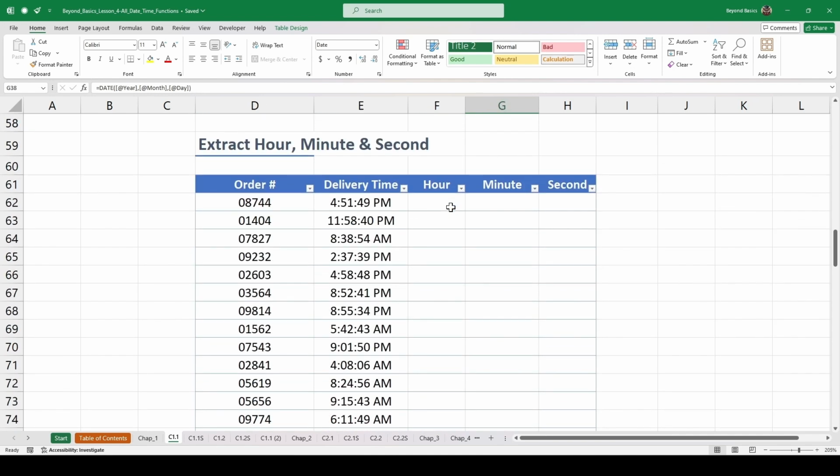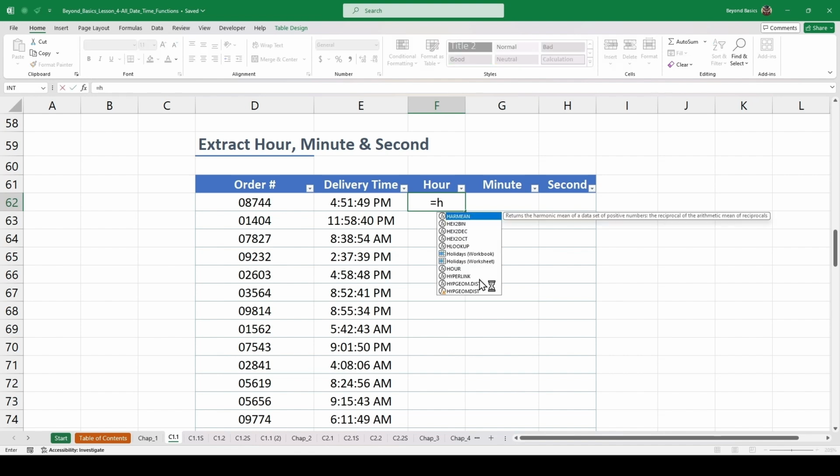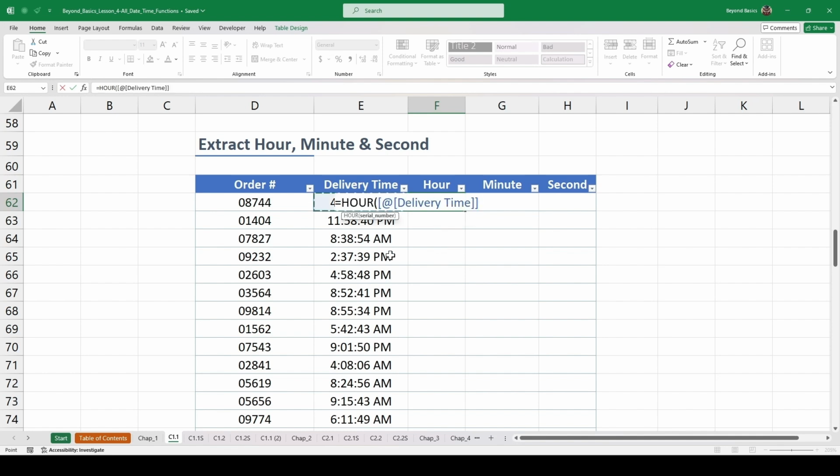Next, we will extract hour, minute and second from the delivery time. In order to extract the hour, we will use the hour function. So type in an equal sign, hour, press tab. Under serial number, select the time and press Ctrl Enter.